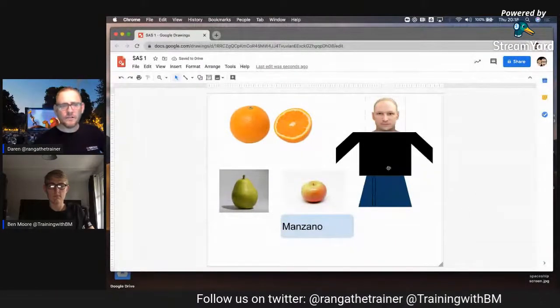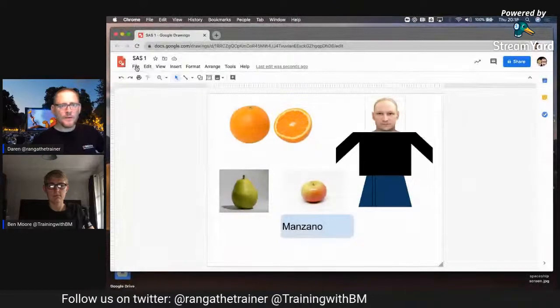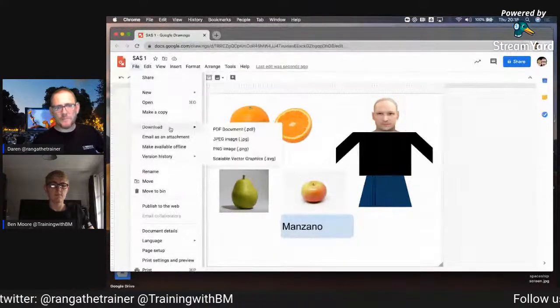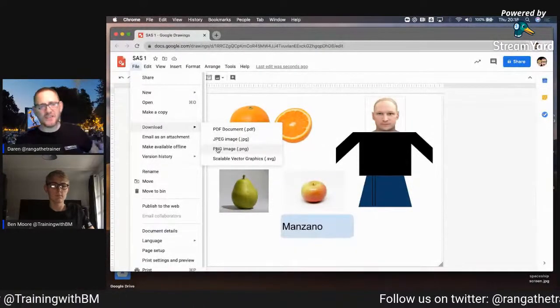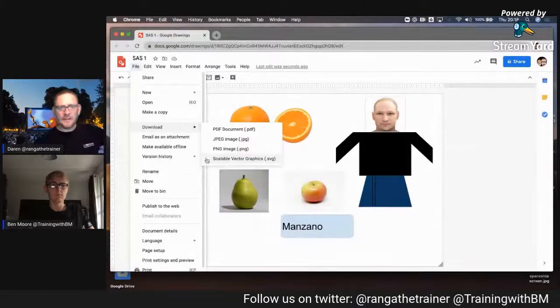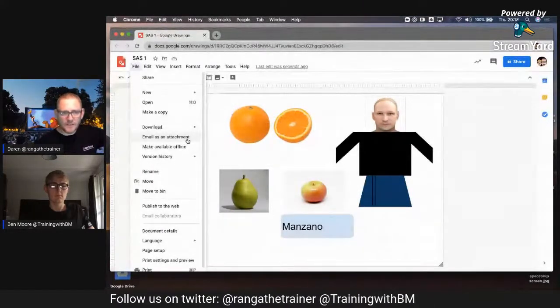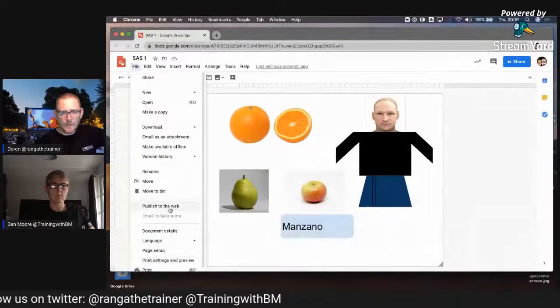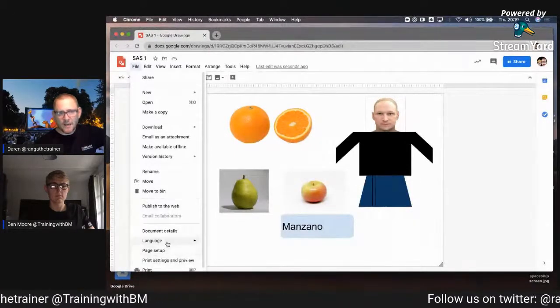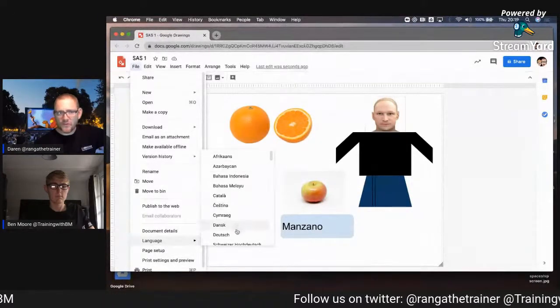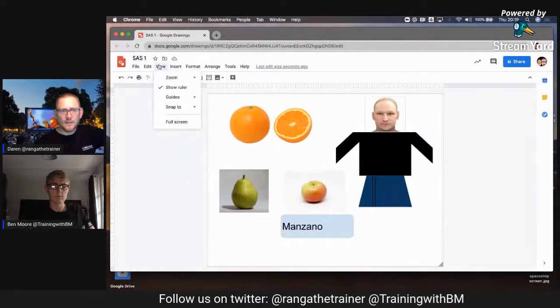Okay? Straightforward, simple. The good thing as well is you can download all of these as PDFs, JPEGs, PNGs, and scalable vectors as well. You can email them as attachments, the same as you normally do. You can even publish them to the web, and you can print them really easily. And you can change language as well if you want to. So there's lots of different options, loads of things you can do.